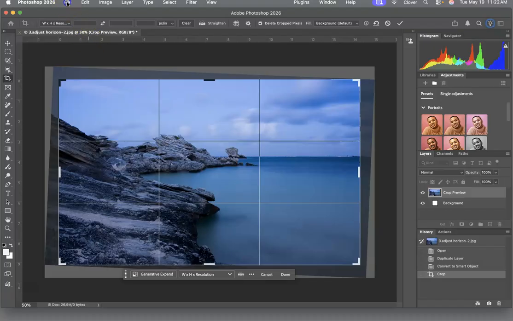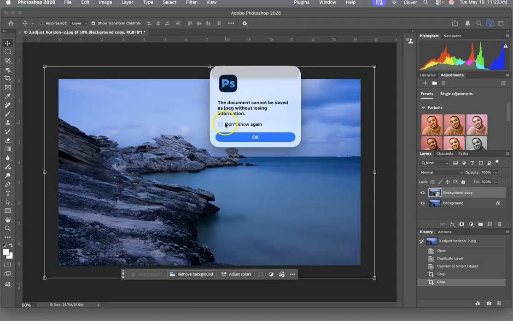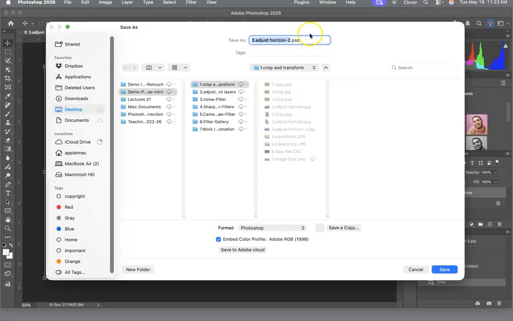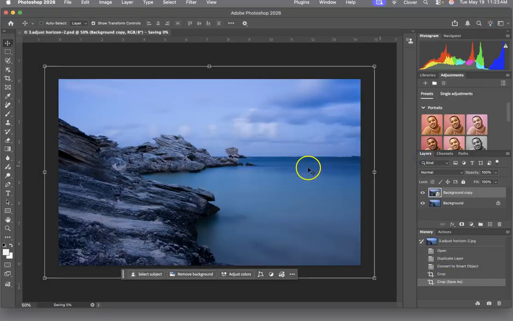If I go to save this, if I go to File, oops, apply the crop first. If I go to File and I go to Save As, it's reminding me again that the document can't be saved as a JPEG without losing information, which I realize. So right now it's going to default to making this a PSD document. I'll go ahead and press save and it's going to make a PSD version of this file. So this is a good place to start with doing some basic image editing.